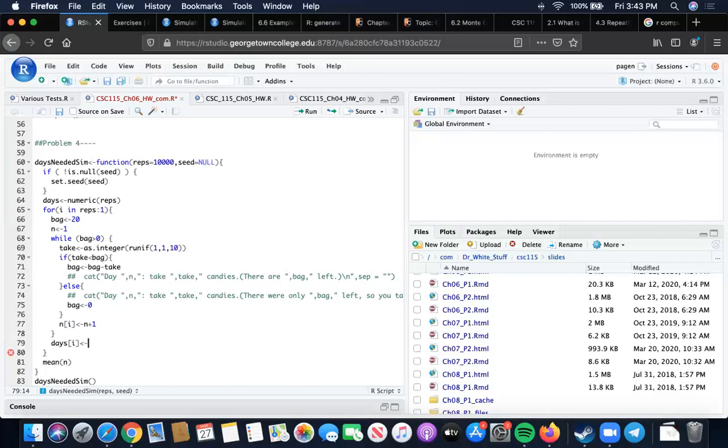So we can give that a name, right? What's the name of the variable that's keeping track of how many days it's taking? n. Right. So as long as you've computed n correctly, by the time you get out of the while loop, the n will say how many days it took. And then the mean of, it would be the mean of days. That's right.